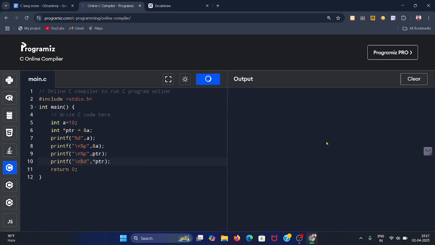Now let's run it. Now you can see this line is printing the value. It's simple. After that, the address of a is printing the address where the value is stored, the address of the variable actually. Now this pointer ptr, only ptr, is also printing the address of a, and star ptr is again printing the value stored inside that address. So that is the difference.